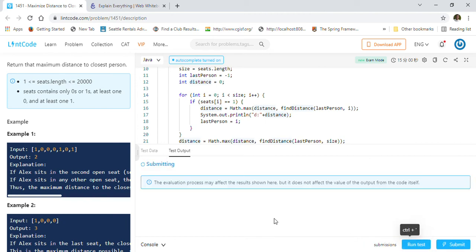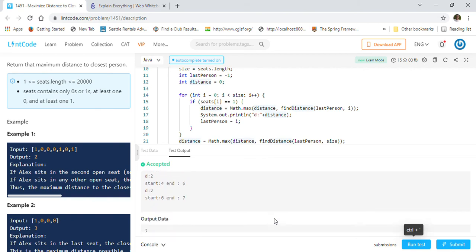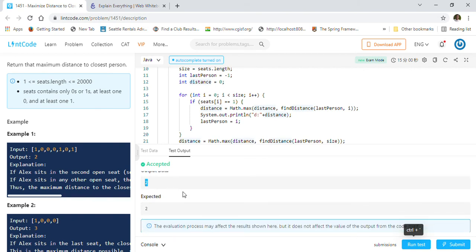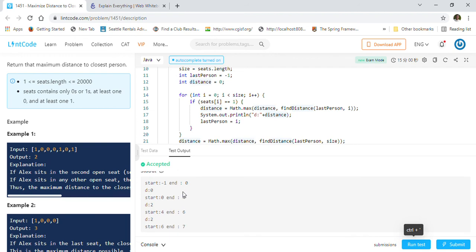So as you can see, the distance is 2. I just have a couple of variables, start and end. I was debugging, so I'll remove this system out. But as you can see, start will start at -1 and end will start at 0, and it will keep moving, and whenever we find any 1, then we will calculate the distance, right?